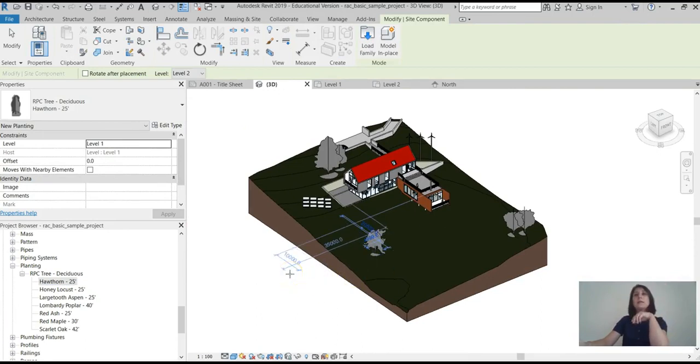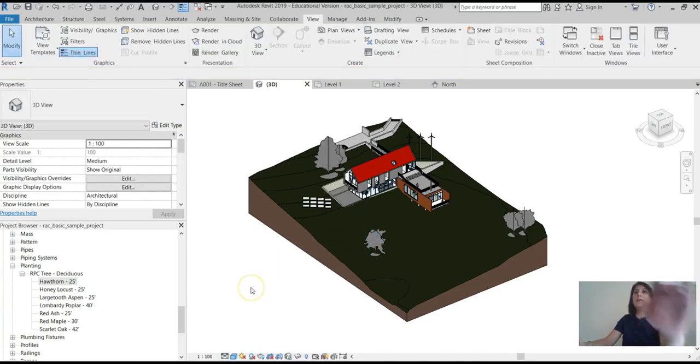So practice this, make sure you know how to add trees. To get rid of the tree, I can hit escape twice, and that tool is gone. So that is how you can close tools, deactivate the tool.